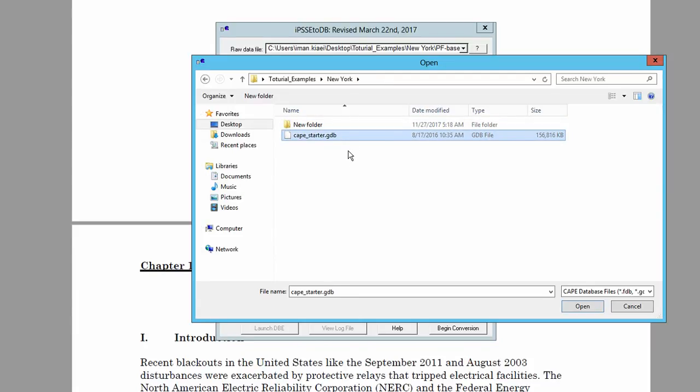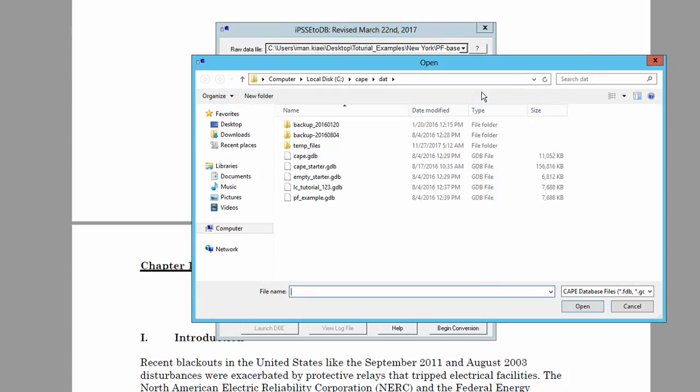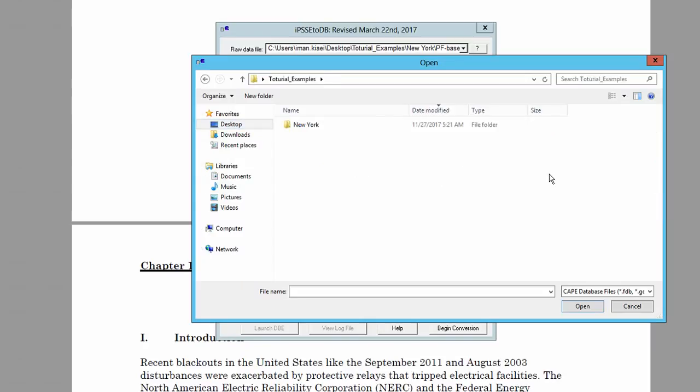It has different types of CT, VT, and different protection devices and relays. This is the default data of the protection in the database of the Cape. And the last one is the target database, which is all these data copied in these two files, and you will use it as the database in your simulation. So I want to provide a name for that.